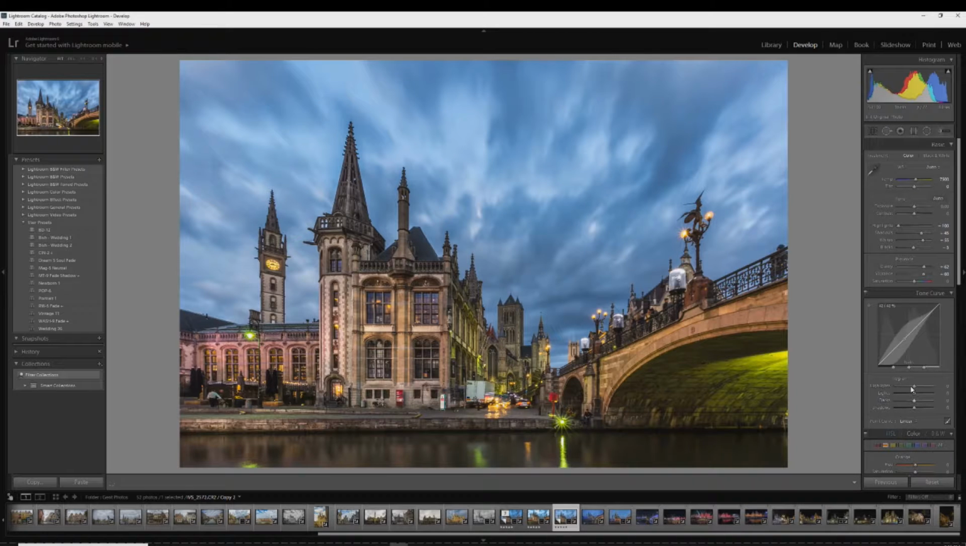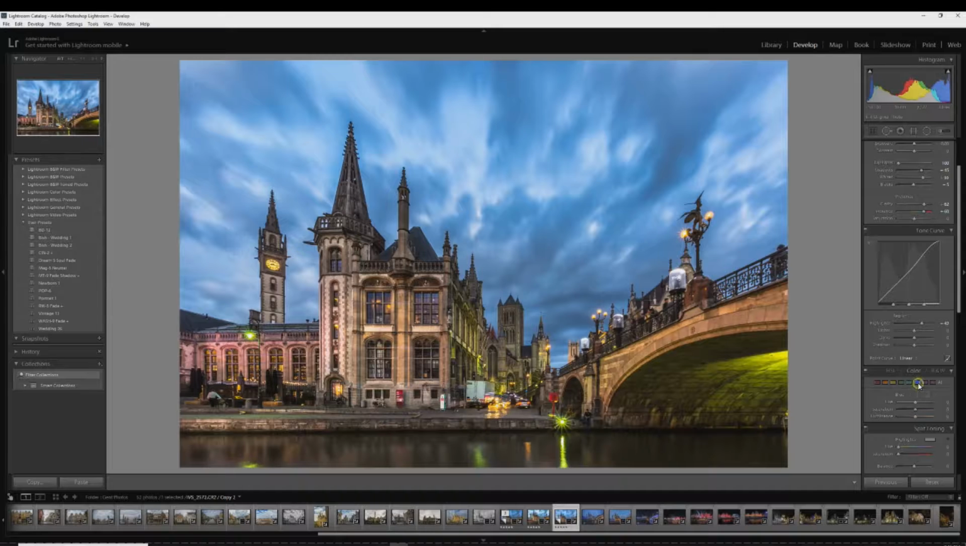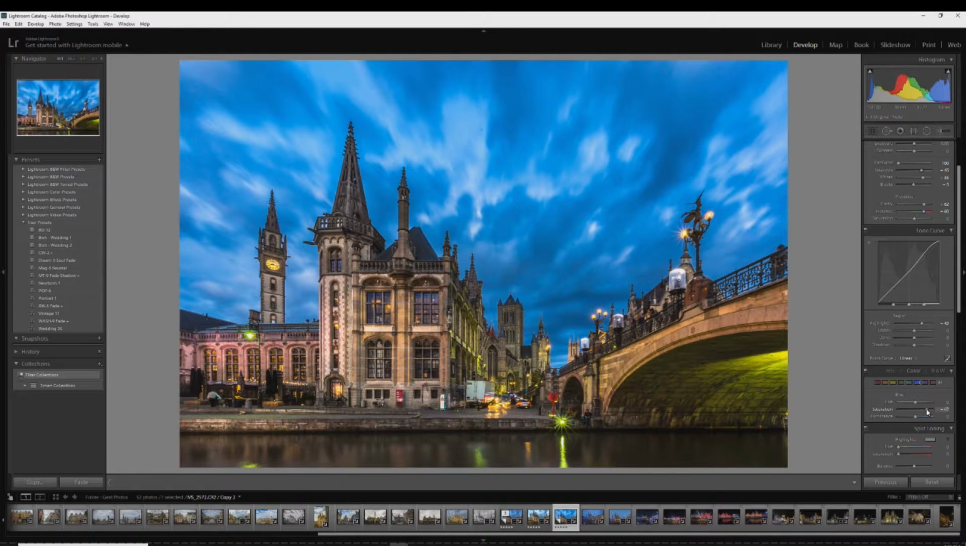Now if we go down to the tone curve, we can increase the highlights here, which will make the clouds pop a bit more. Now again, just not too much. And then we can go down and we can increase the individual colors on their own. For example, if you want the sky to be a bit more blue, you can increase the blues.